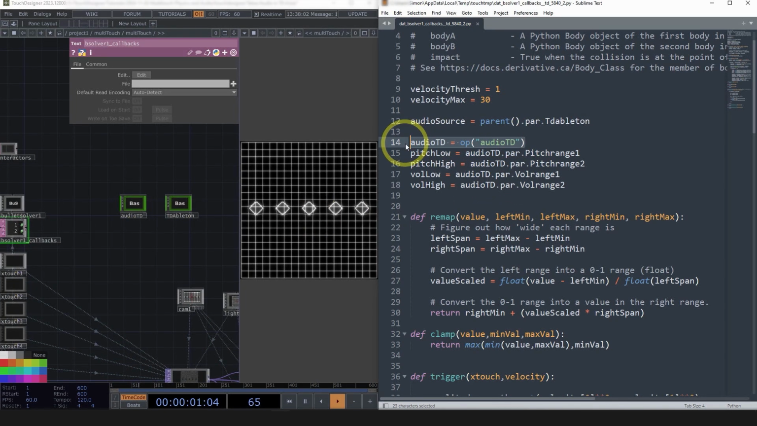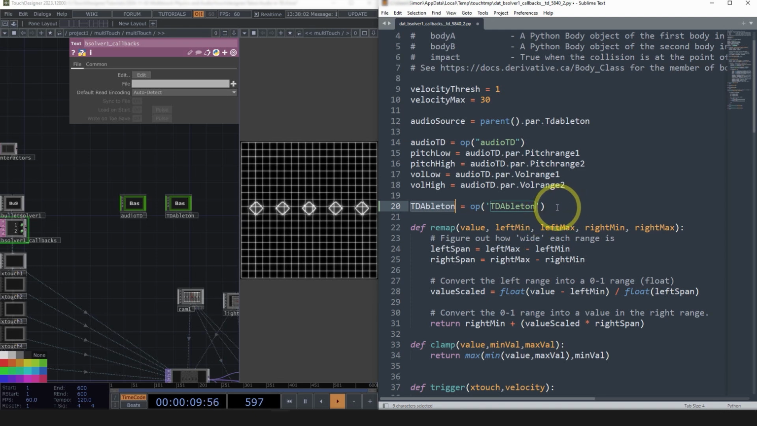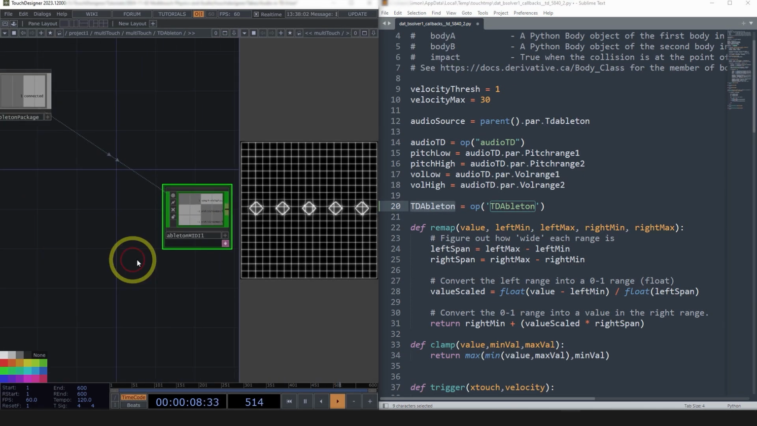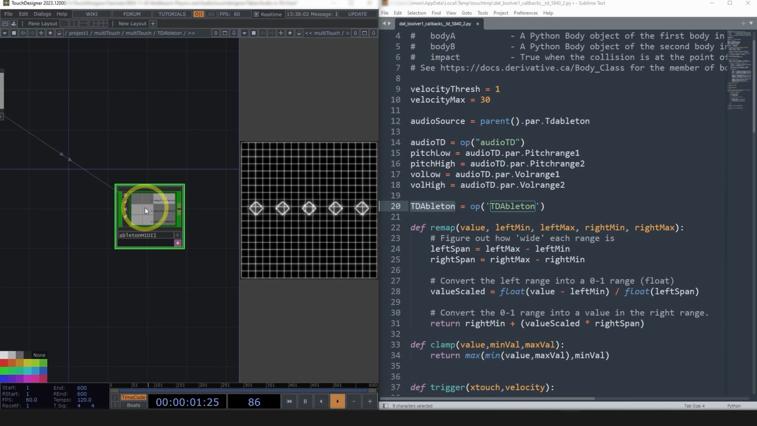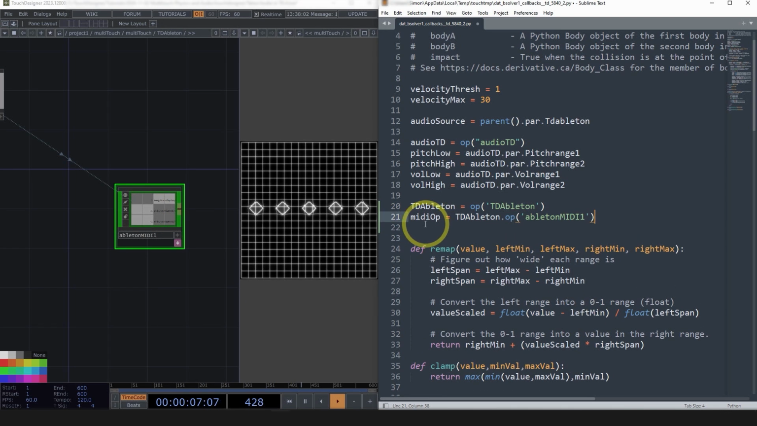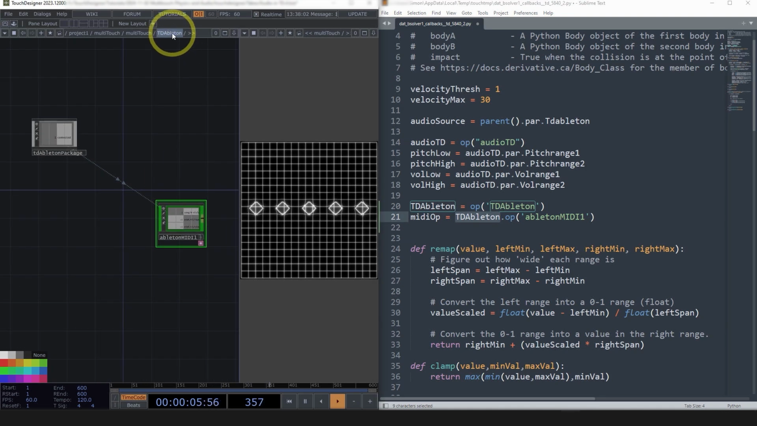So the first thing I want to do is point to that operator, just like we did with the audio TD. We want to create a TDAbleton operator, just so we can reference this throughout. And I also want my Ableton MIDI operator. So I will also create another variable called MIDI op, and I'll set that to TDAbleton.op Ableton MIDI 1. So that's inside of TDAbleton, and that way we can send MIDI values by just doing MIDI op dot send MIDI.